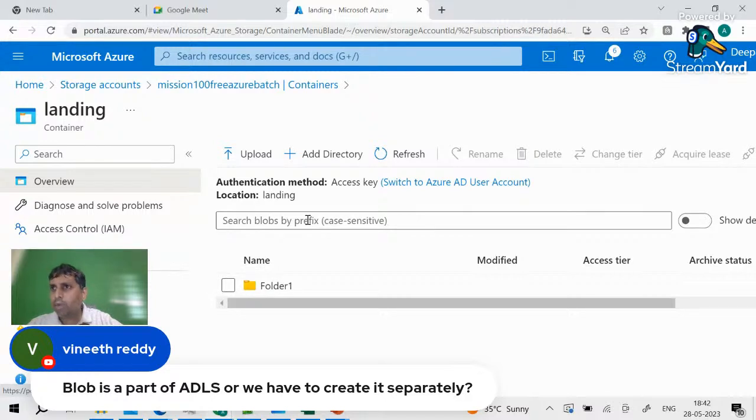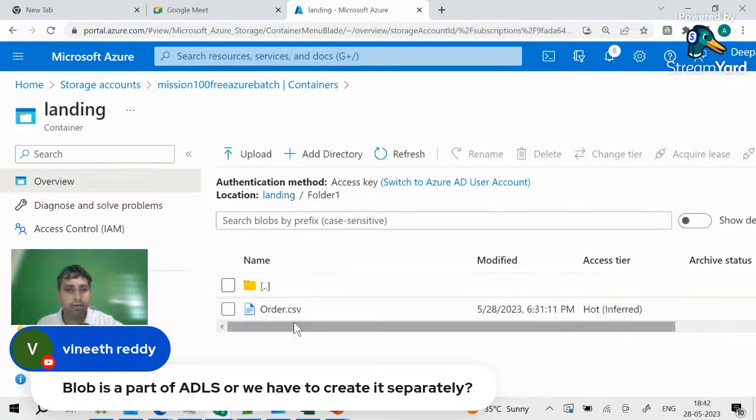Vineet asks, is blob a part of ADLS or do we have to create it separately? What does blob mean? Blob's full form is binary large object. A file is also called a blob. For example, if I have a file in my storage account, this file order.csv is technically called a blob. So blob is nothing but a file.